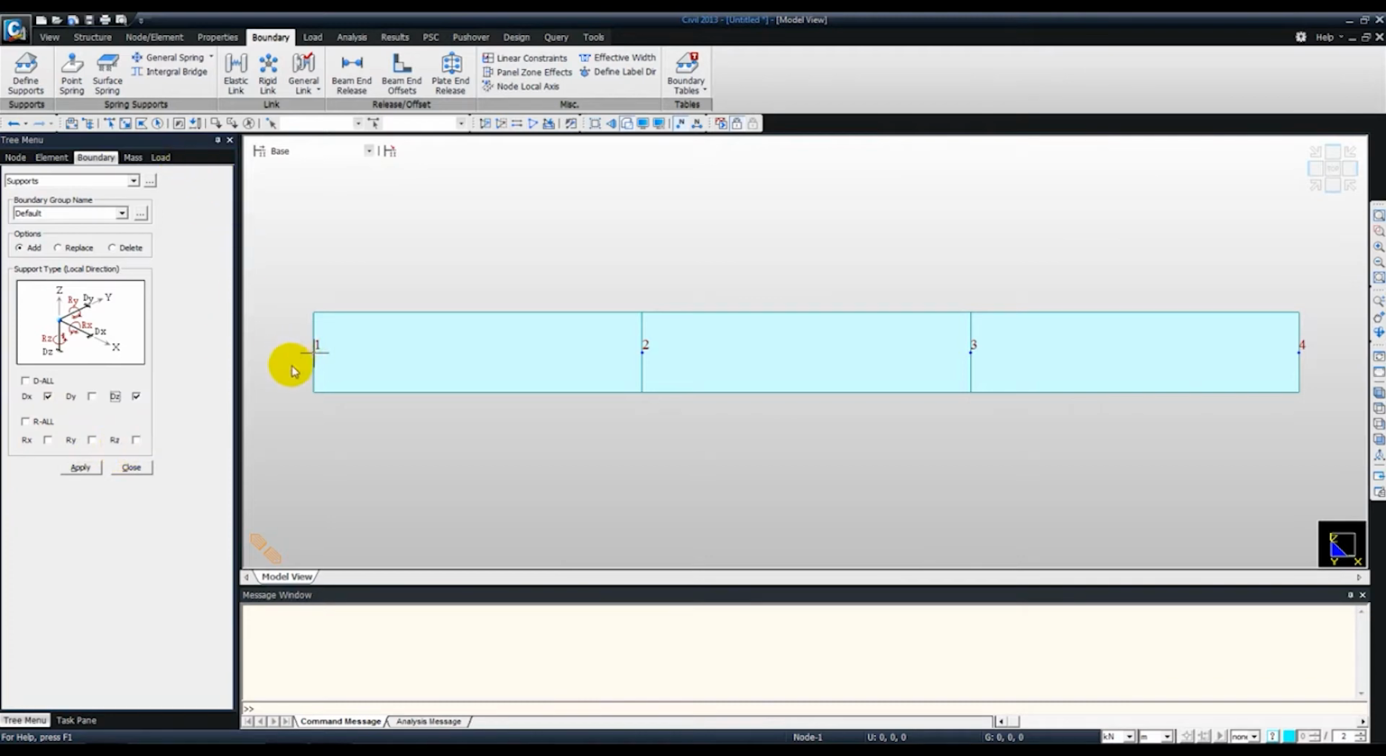Now we select this particular node. How to select? We have an array of selection tools at the top. So we just select single and click on this node. So node 1 is selected. How do you know that it is selected? Because it will be highlighted here, and the number will be displayed in the node selection box. So click apply. The supports are now applied.